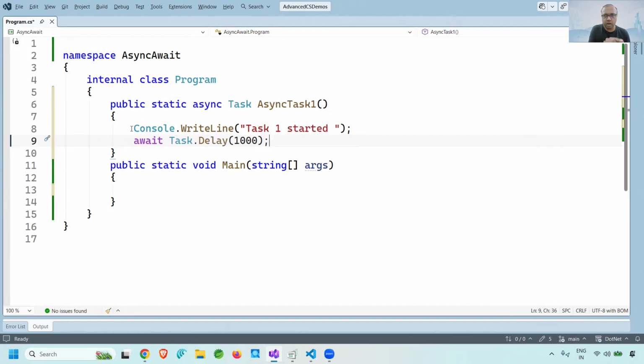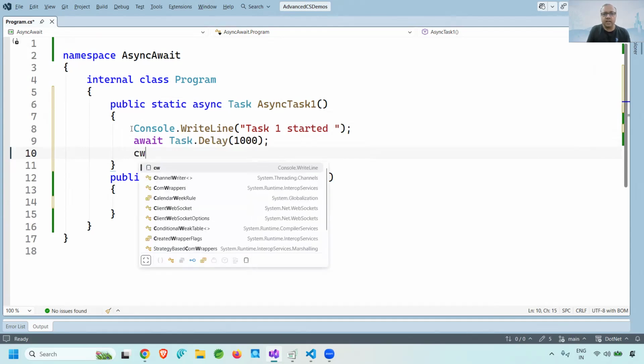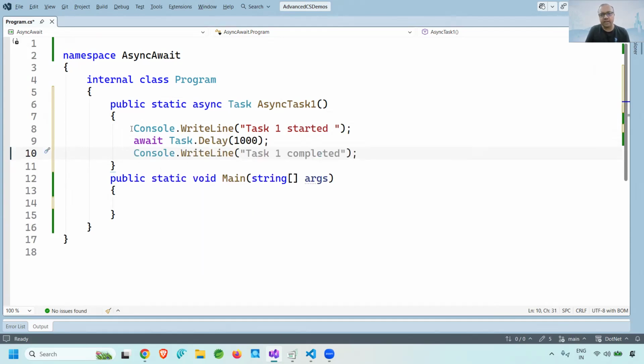We will discuss this await in more detail. And then let me write another Console.WriteLine where I'm saying task 1 is completed. Please note that this is a very basic example where this function is not producing any kind of result, and that's why the return type is only Task.